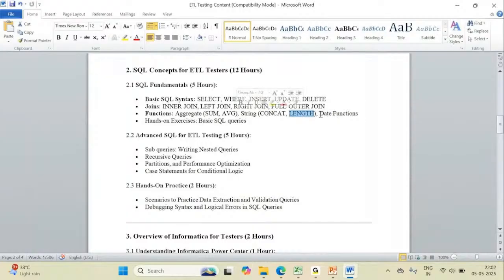Sorry, half of your database completely depends on dates. Date functions are very important. Definitely expect 1 or 2 questions on dates in your interview, and you are going to use them on a daily, regular basis in your ETL testing journey. Then hands-on exercises based on SQL queries.